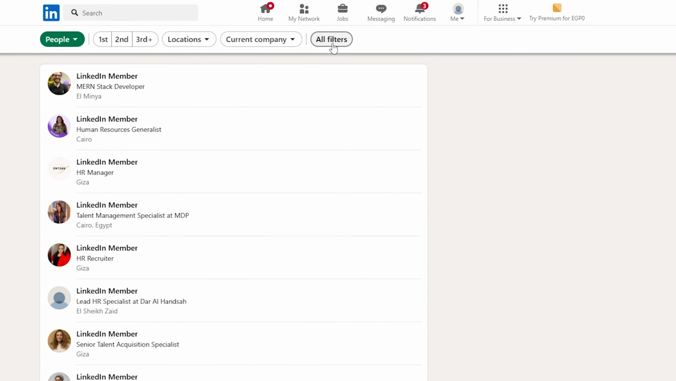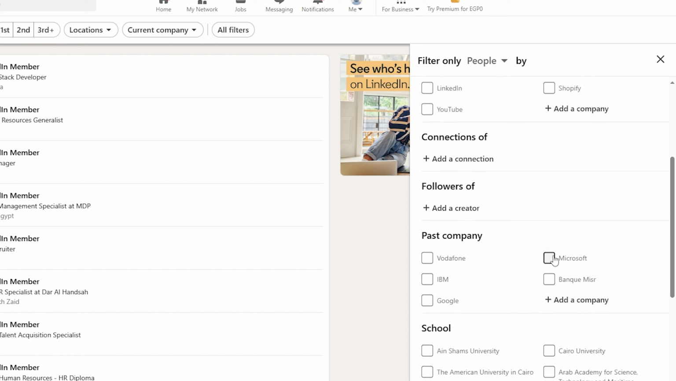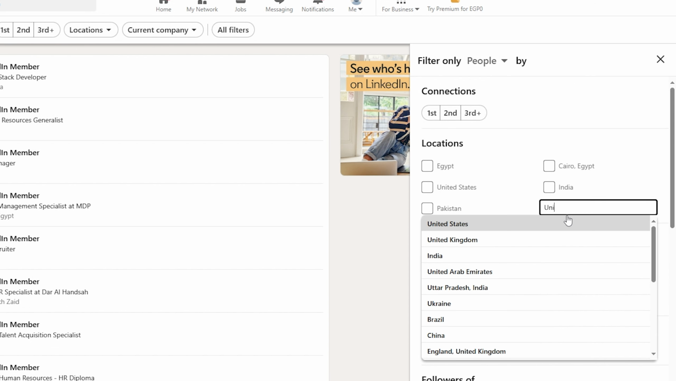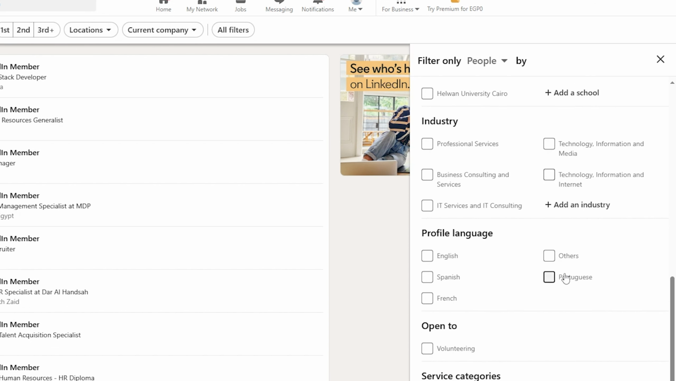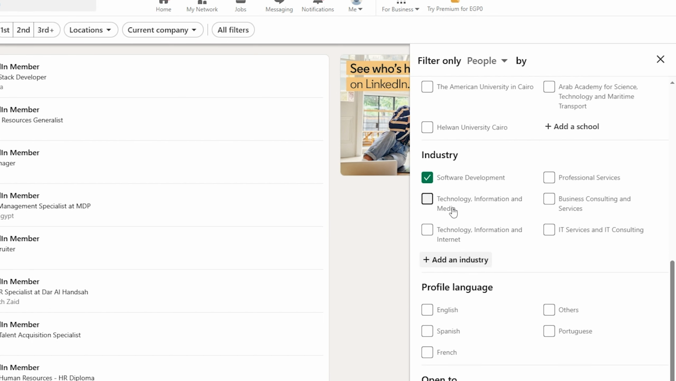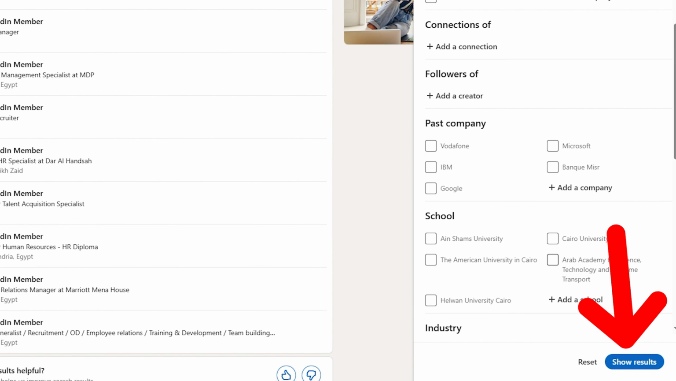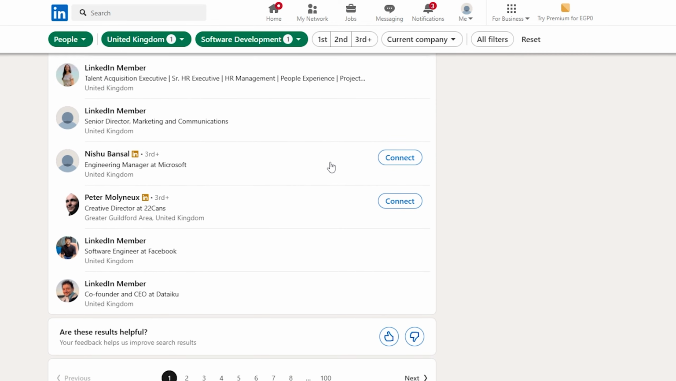And now you'll have to apply some filters. So simply click on all filters. Then you should add some values. I will add here United States, for example, or United Kingdom. Then down below right here, I will add another thing. So here I have applied some filters like the software development industry and the United Kingdom, for example. Now click on show results. Then it will show here all the results.